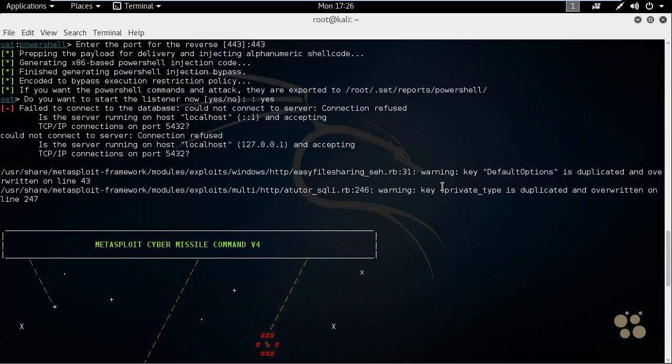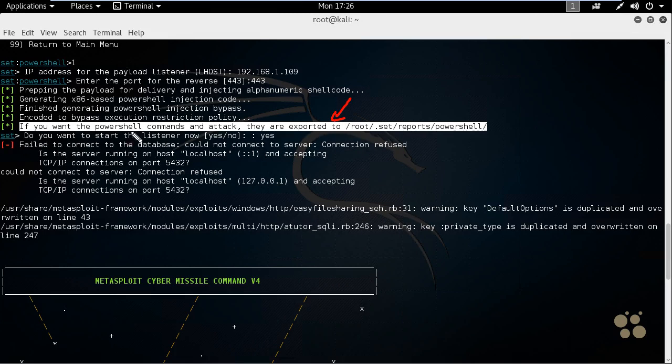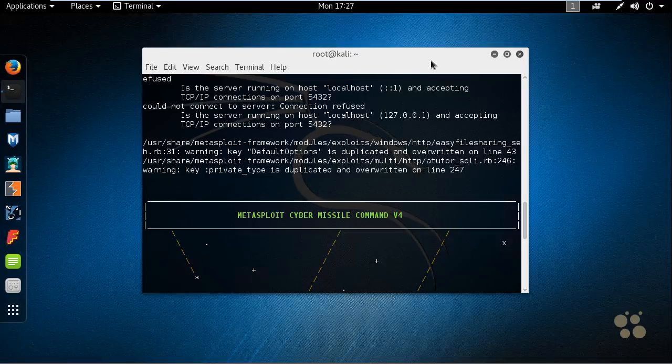So as we continue to scroll up, here it tells us that if we want the PowerShell commands and attack, they are exported to this location in the file system under root, .set, reports, powershell. So we can just go to our local file system to that location, grab those commands, rename it to a .bat file, and simply place that over on the victim's machine in that shared folder that we set up just a few minutes ago. So let's go ahead and unmaximize this and put it over here just for a moment.